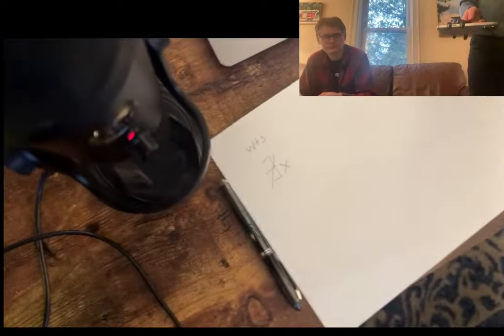Do you have any ideas on how to do this problem, by the way? Yeah, I think it'll be pretty obvious once we start drawing stuff.